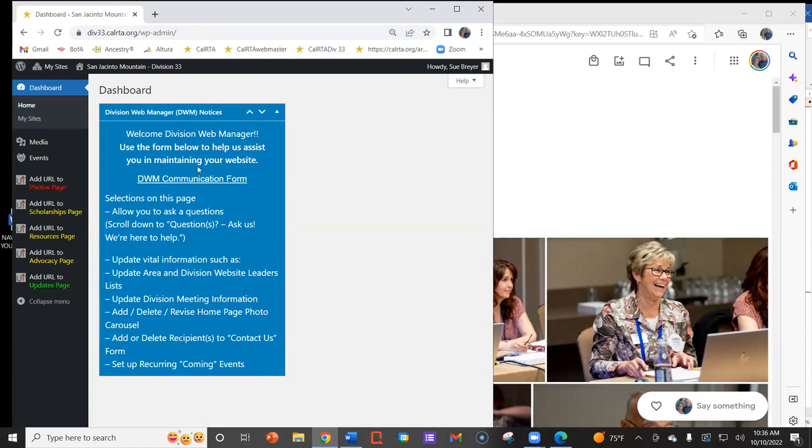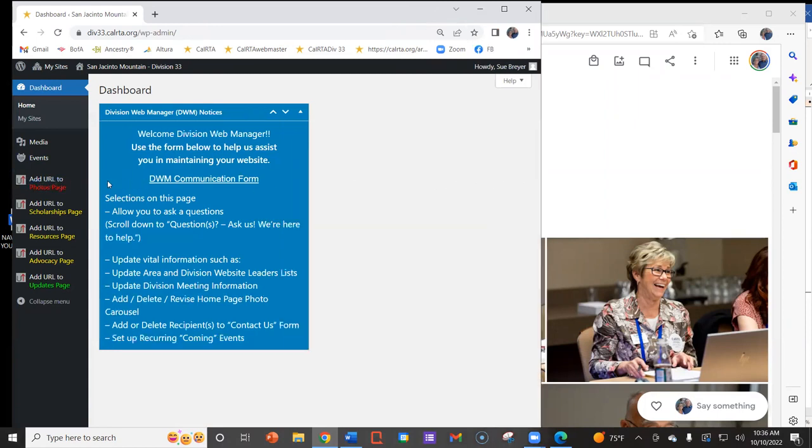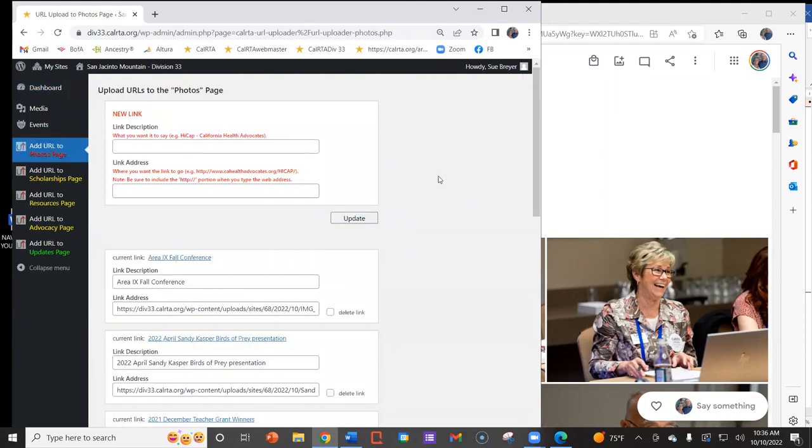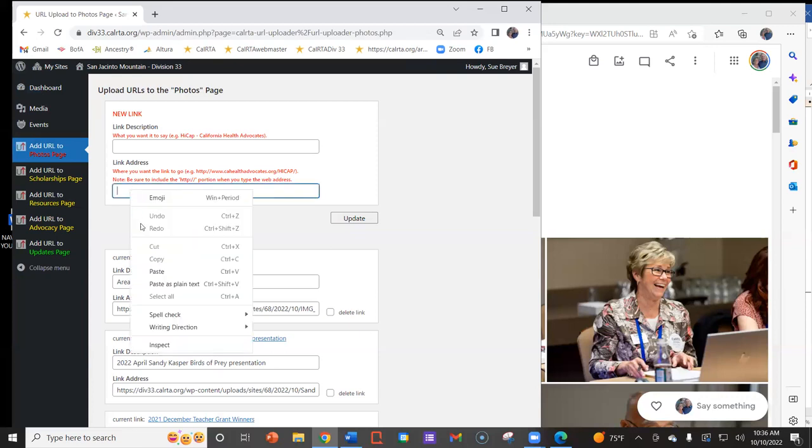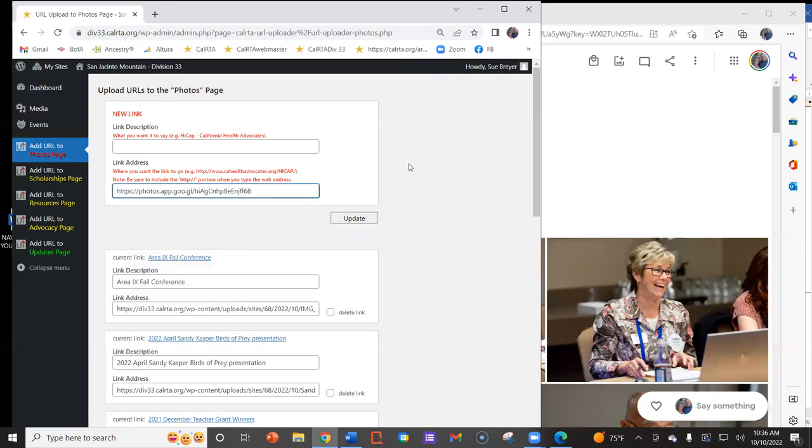Okay, and I'm going to post this in my photos section right here, photos, obviously. Okay, goes in the bottom box, remember, bottom box for the URL. And this is going to be 2022 convention photos. Click update.